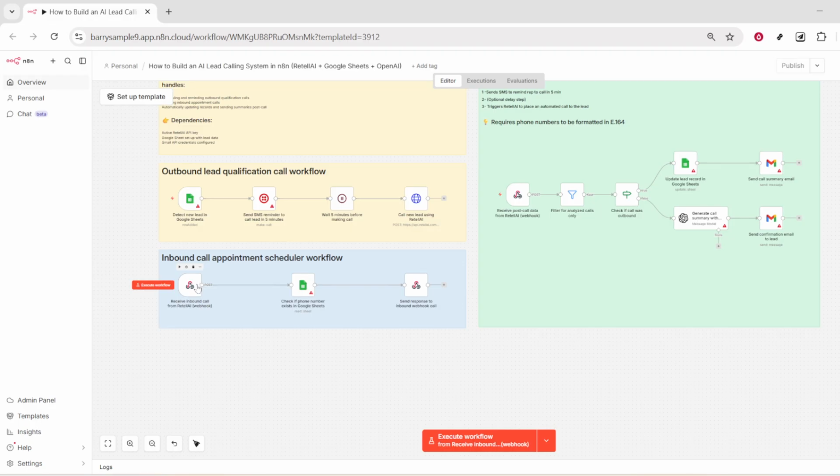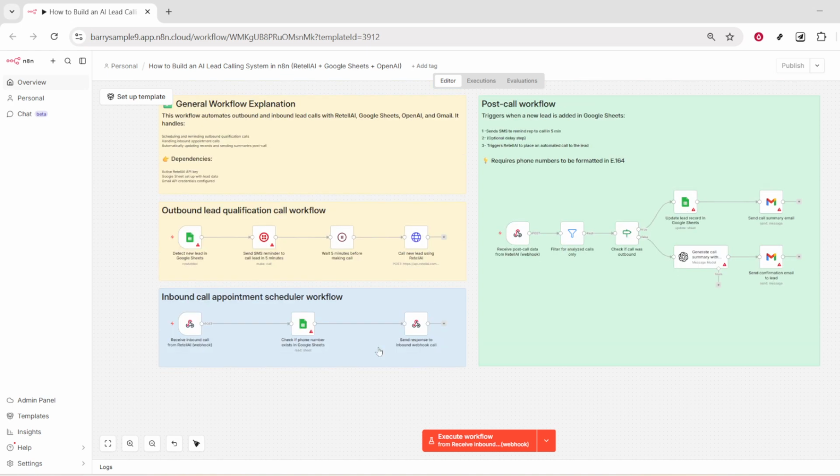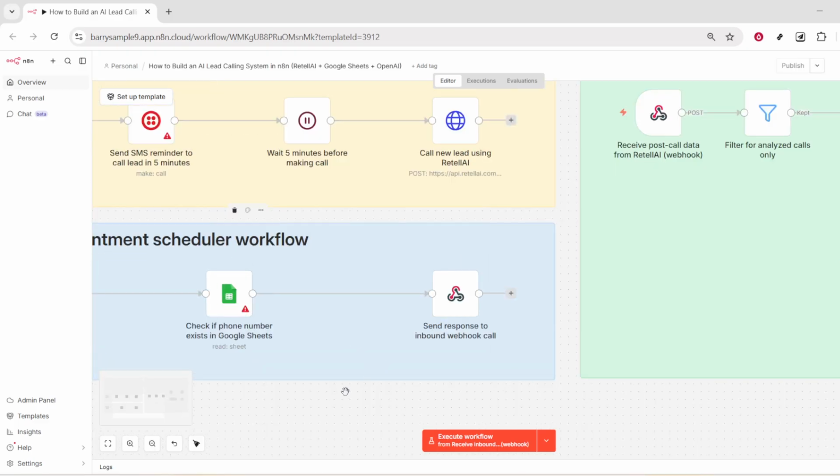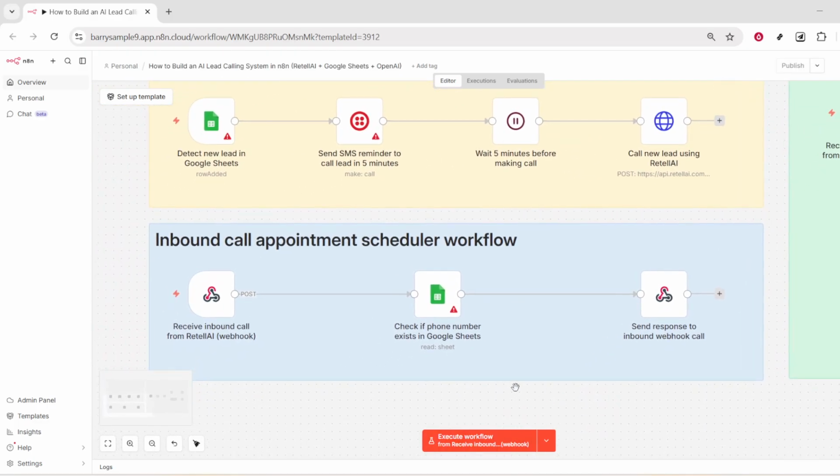When someone dials the AI number, a webhook receives the incoming call event and captures details like the phone number and session data. The workflow immediately checks Google Sheets to see if that number already exists, pulling in the matching record when found. Then it responds to the webhook with dynamic variables, such as the caller's name, enabling Retell AI to greet and engage the lead personally and keep the experience seamless.